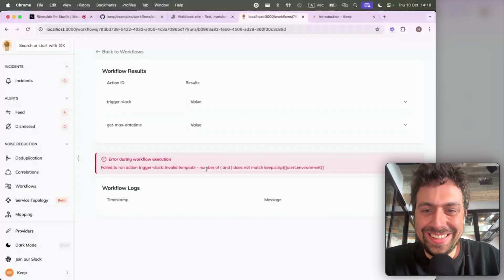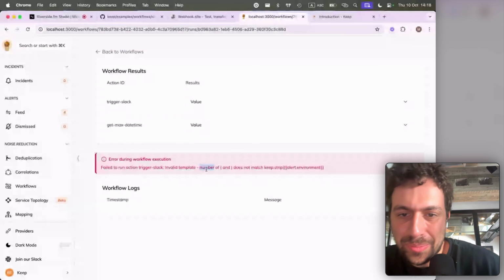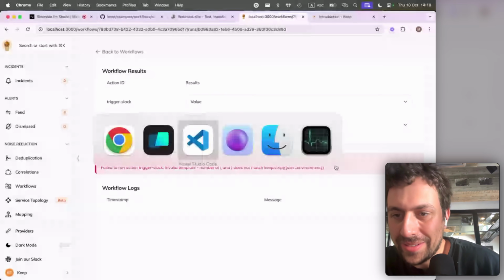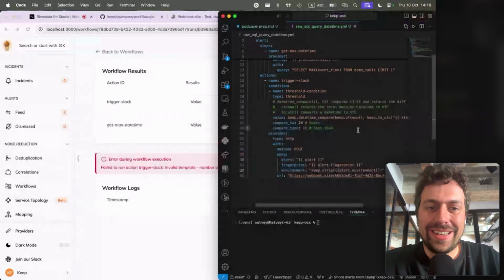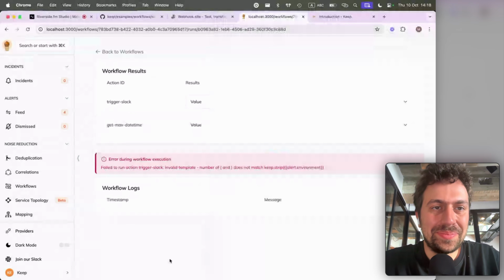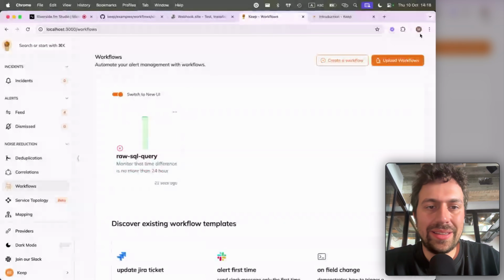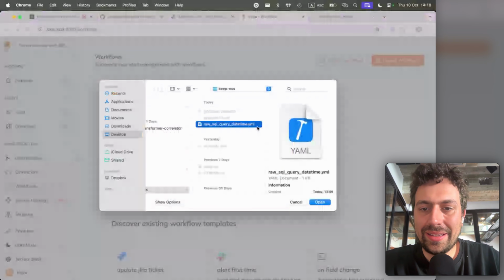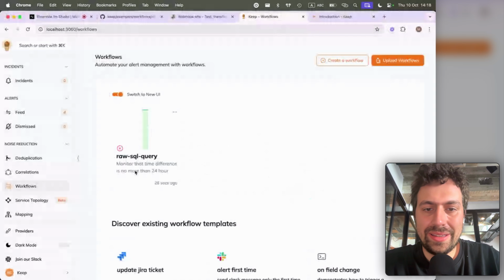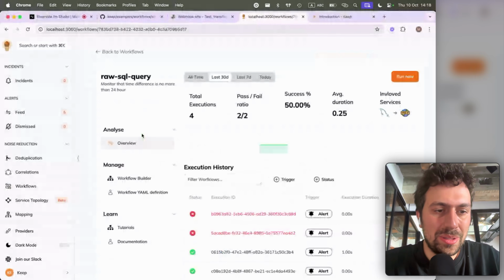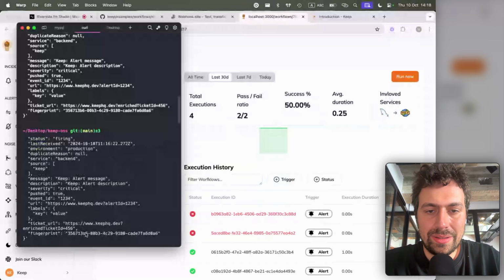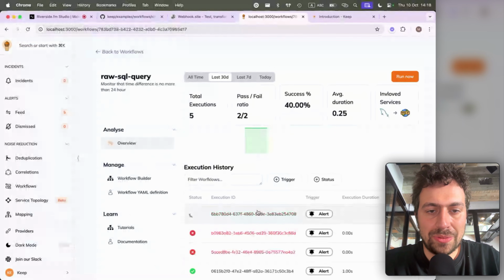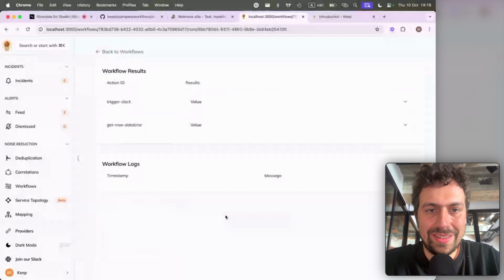Invalid template. Oh, maybe I forgot the closing bracket. Of course, this is a real demo. So, and I'm sending one more. Moment of truth. Okay. It's spinning.